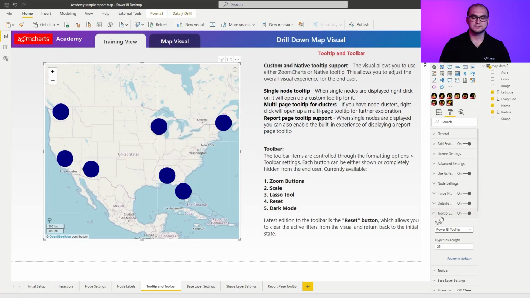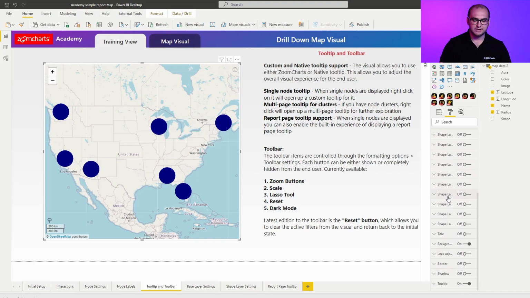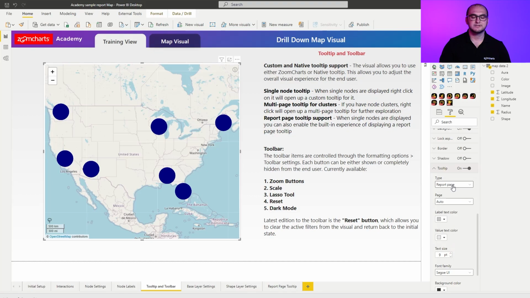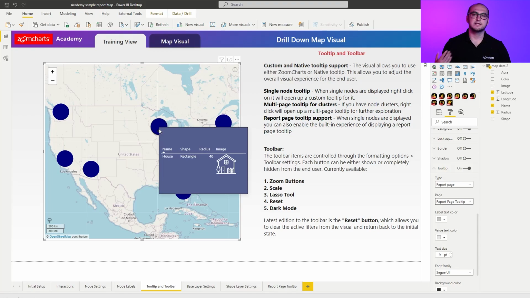Now, whenever you're using the Power BI built-in tooltip, you can also use report page tooltips. And in this case, we're going to close the tooltip settings tab, scroll down a bit more and find the regular tooltip tab. Here, we can already see that the report page is active, but I haven't assigned one. So I'm going to change it from auto to report page tooltip. And now if I hover over one particular node, you can see that it displays the custom tooltip page, which is a great feature from Power BI.